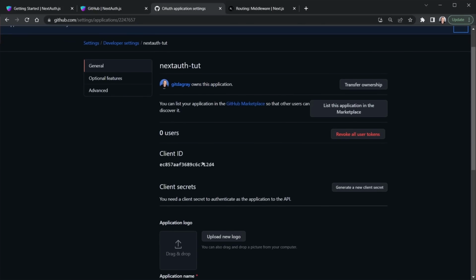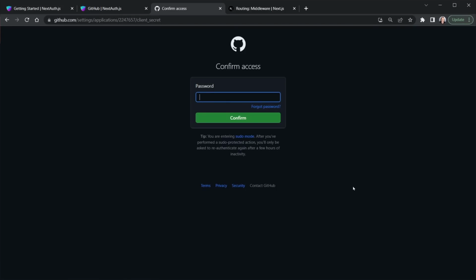Let's first get the client ID copied. I just put my client ID in a text file for now, and you could do the same or paste it into a file in VS Code, whatever, just so you make sure you have that, or you could come back to this tab, then generate a new client secret. And you'll need to log in if you're not logged into your GitHub. Or actually, I was logged in. They just want you to confirm access. So you'll need to log in again.